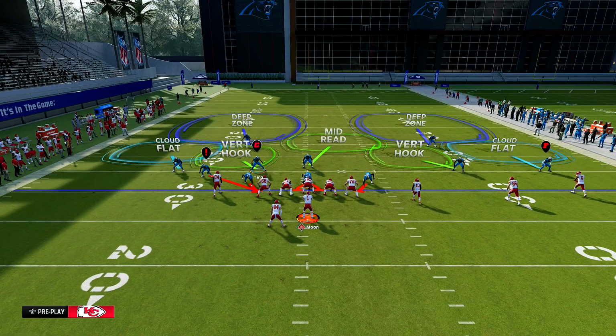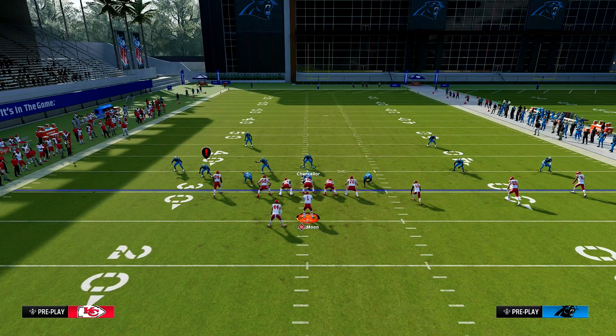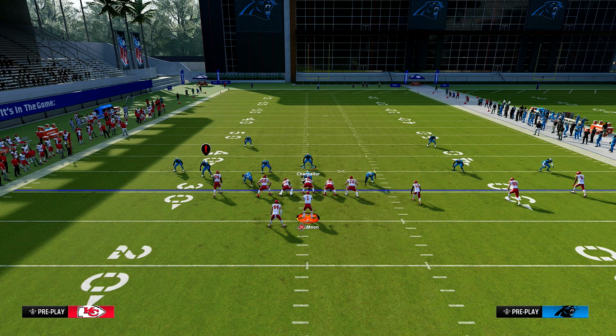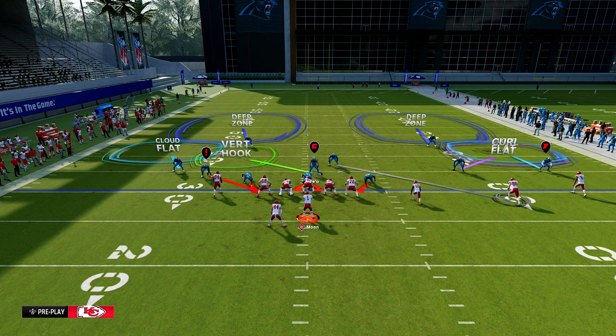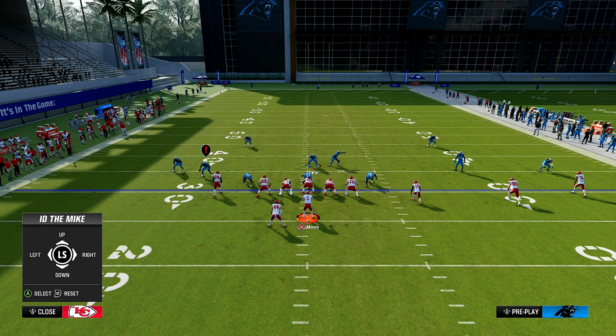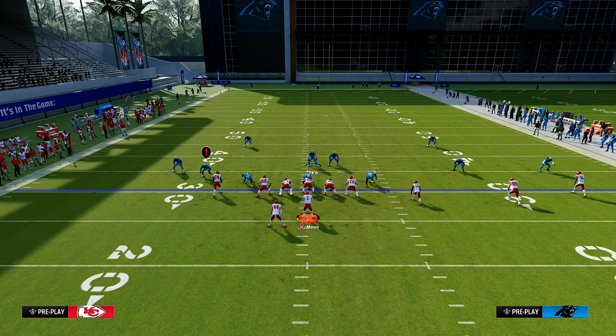So we have our clouds that way. We're going to shade up. This time, we're going to put Fitzpatrick in a curl flat. And then we're going to go ahead and man up Y. Okay. So you're going to notice something that happens. If Tyreek Hill goes on a corner, I'm watching the middle of the field. Go ahead and block the running back. I'm going to ID the mic on the guy that's blitzing like this. I'll go ahead and just use her. Well, actually, I'm on the wrong controller.